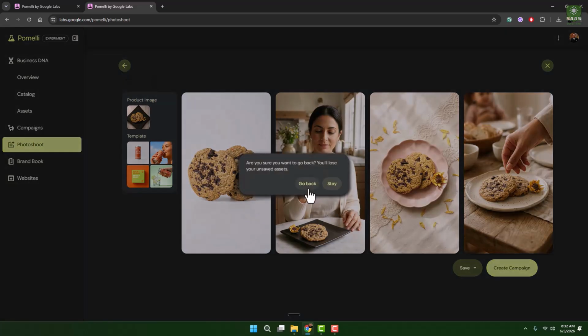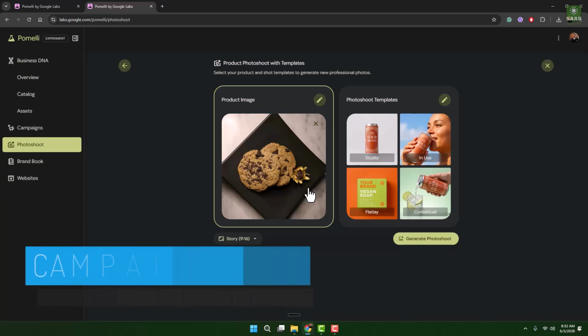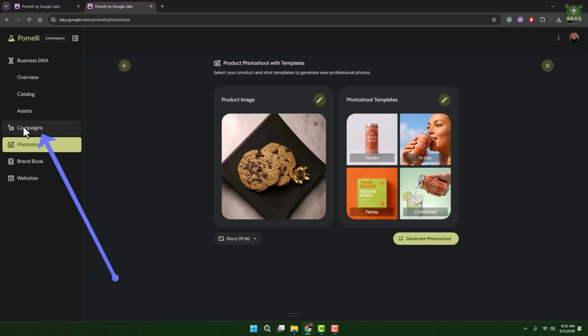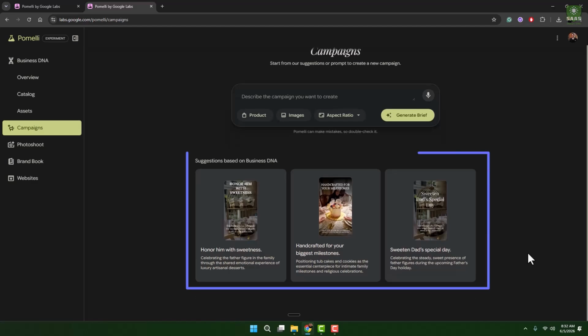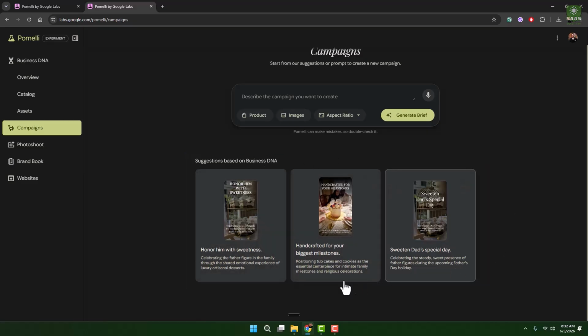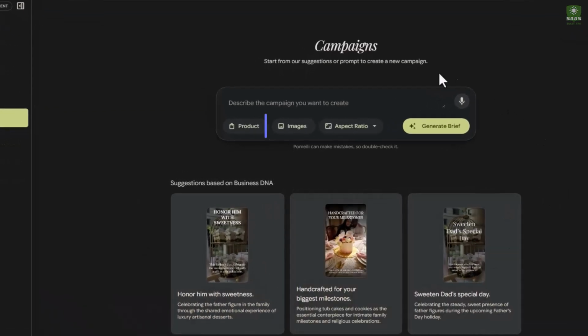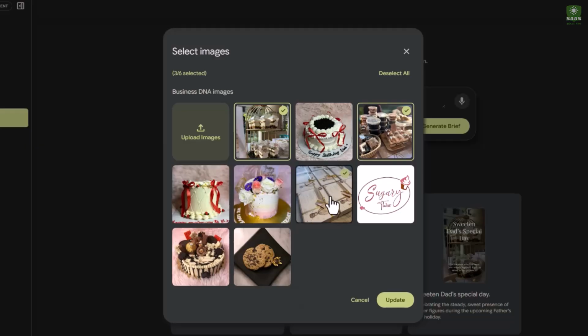Easy and simple. Okay, so going back, a photo shoot is no use for me if I can't do campaigns with it, right? So now I'm going to go to campaigns. Let's see what is in there. If I click on campaigns, you will see that from the images that I already uploaded, it has generated some suggestions based on my business DNA. I can click any one of these, but I'm going to start a campaign from scratch. If I click on images, I can see that these images are already here. Let me just go for this one, and say for example this one, and hit update.